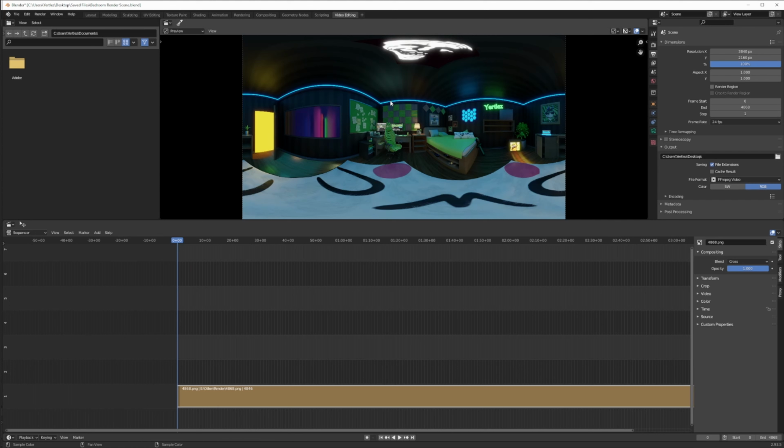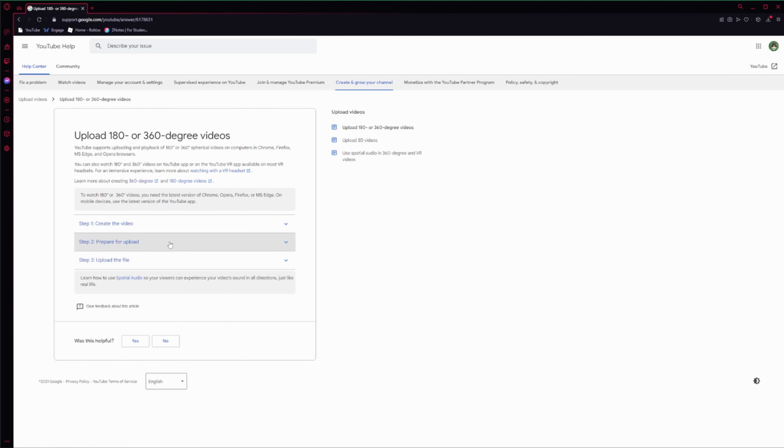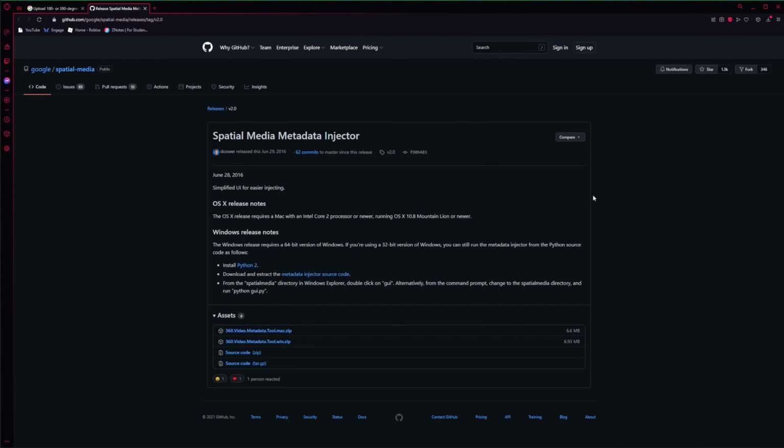And we're not done, as this is just a video of an image, basically multiple images placed together. There's no metadata telling the software that it's a 360 video. And to do that, you're going to have to download some software. So in the description, I linked it to this page down here, and all you have to do is click on prepare for upload, and you should get this. Click on this upload 360 video, and it should take you to this GitHub page. I'll link this down in the description.